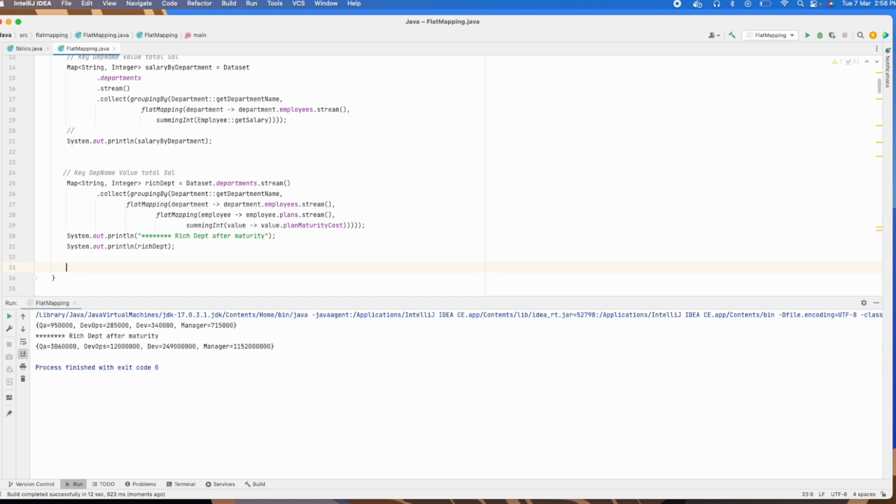Now you may be asking, okay, this is fine, this is cool. What if we want to see which employee will be rich, the name of the employee, and how much he will get after his policy maturity or product maturity, whatever you say. Okay, then our key will be employee name and the value will be not total salary but plan amount. Here also, total matured amount.